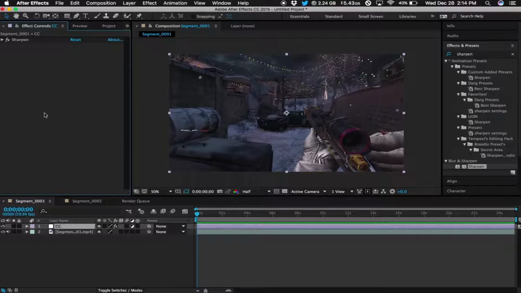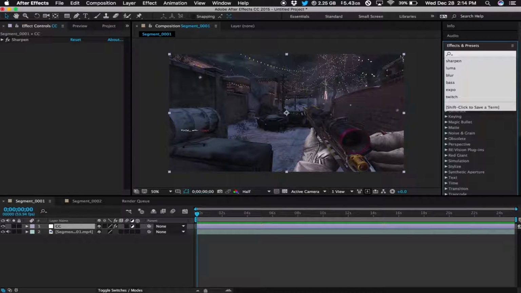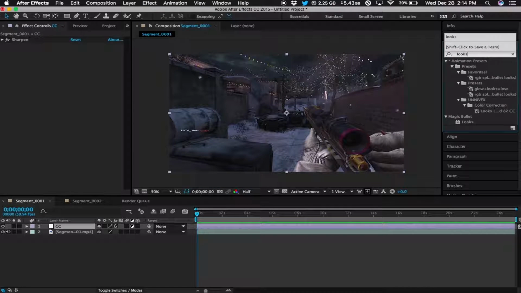So that's what I like to start out with, especially when I'm making a CC, because it just makes everything pop. Even in the clips, a lot of the clips, the edges aren't as fine as they should be, and that just helps sharpen everything up, if you can just see that. And now I'm going to go over to my effects and presets again. Maybe I'll type in looks. I will drag that in.